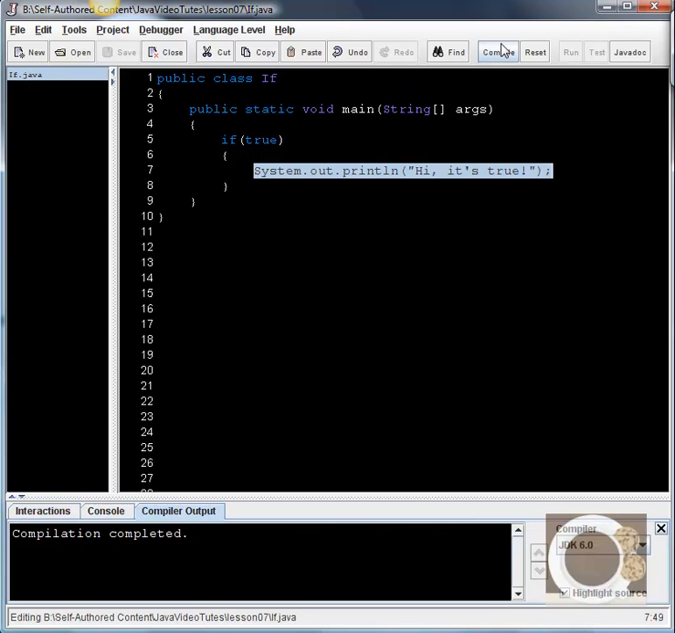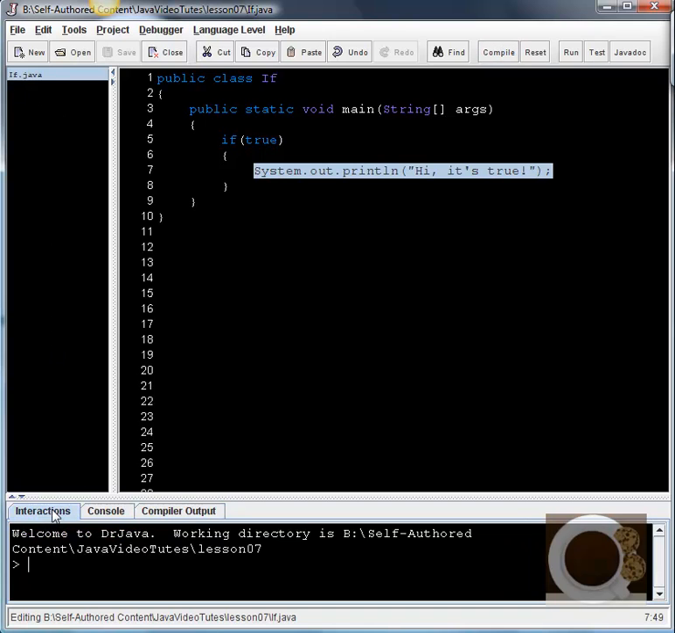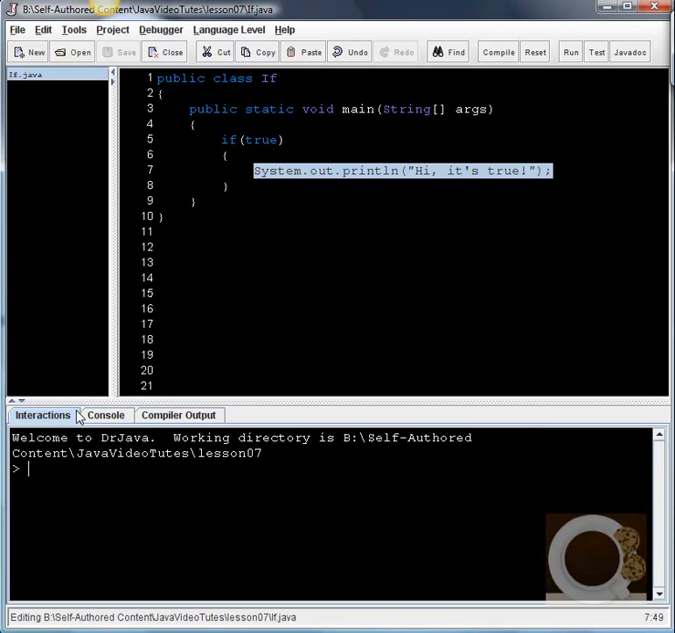So let's go ahead and compile that. I've already named this file if.java. So if I go to my interactions pane, I can just type in java if, and you will see it prints out "hi, it's true."